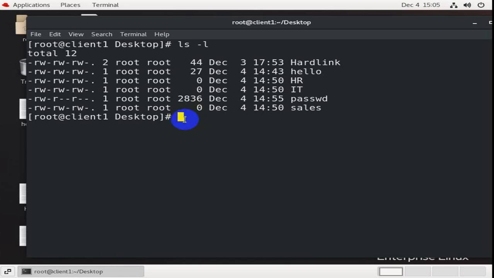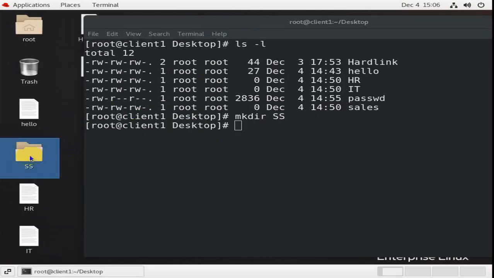First I am creating a directory, mkdir ss. I am creating a symbolic link of this directory: ln -s, the directory name, and the location back, and the link name dlink. Now hit enter.